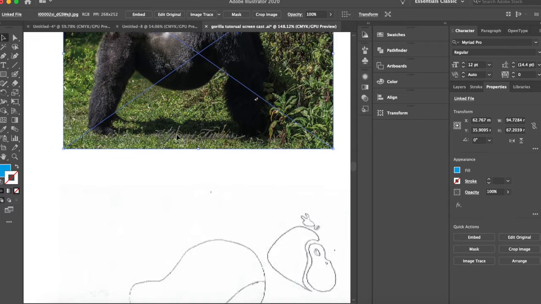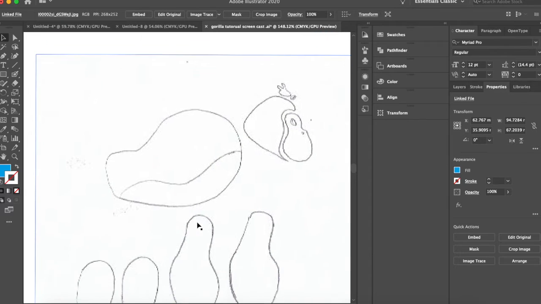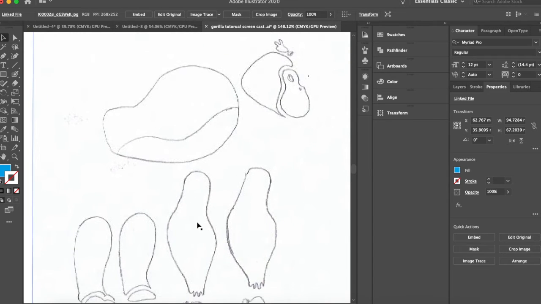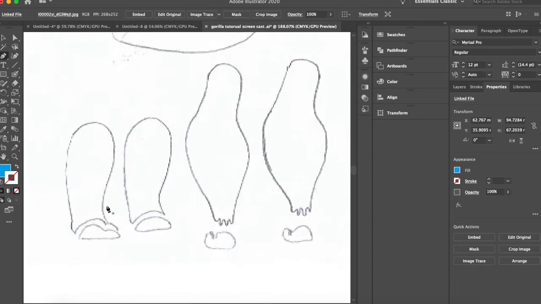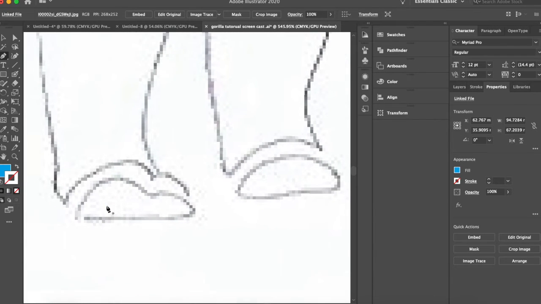This rough drawing shows the separate sections of the gorilla that I will be making with the pen tool and a variety of other tools before composing them all together. To start, select the pen tool from the left menu. A shortcut is the P key on your keyboard. Once selected, zoom into the foot by pinching your keyboard.